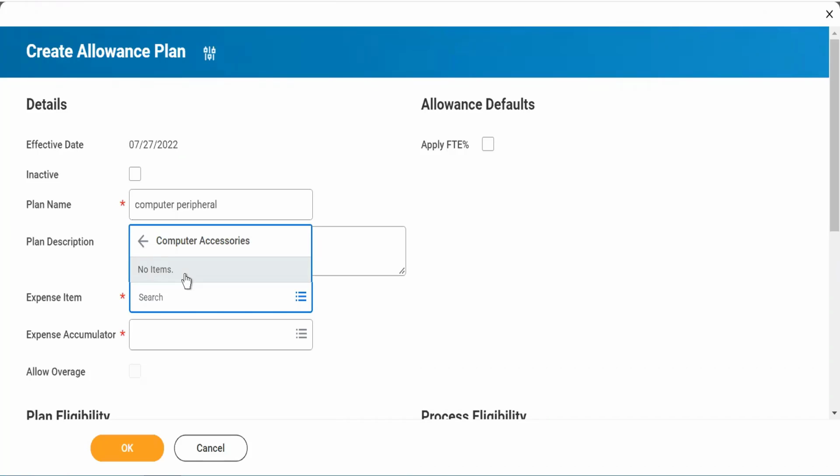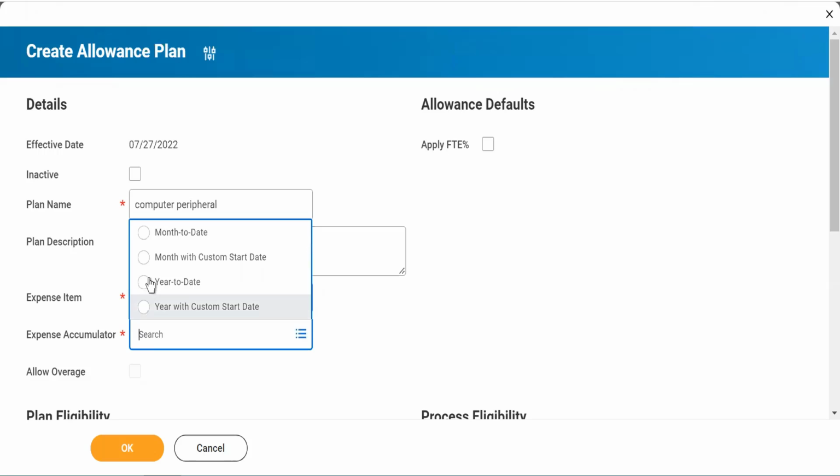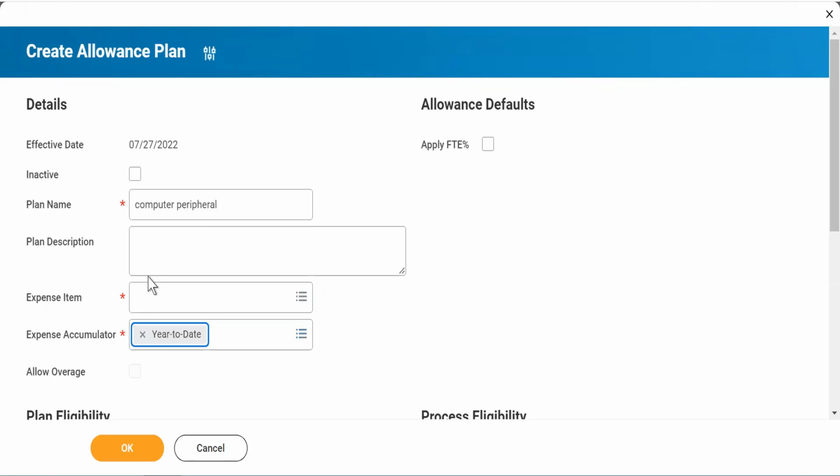And when you have the real time value, then what you need to do? You need to put that and you need to put that expense accumulator. Expense accumulator basically means they will tell you that in a year, you can have one mouse from the office. So you can put like year to date.